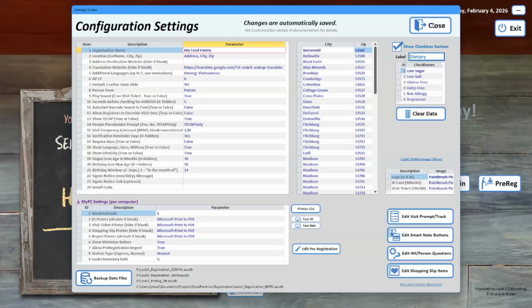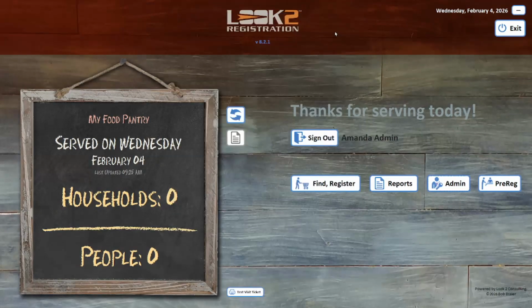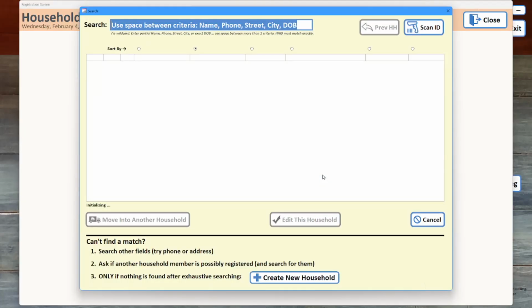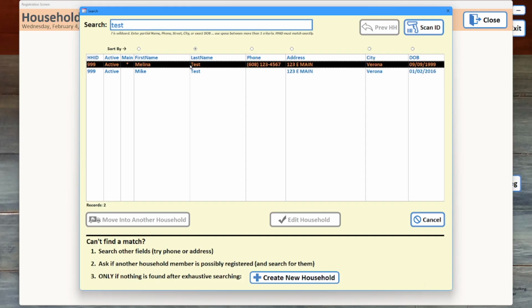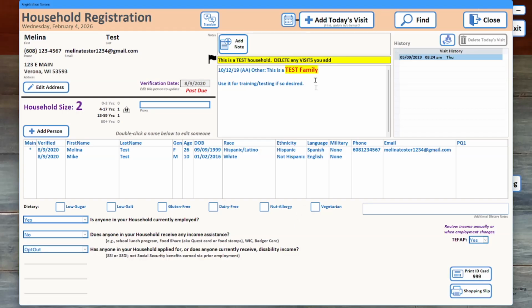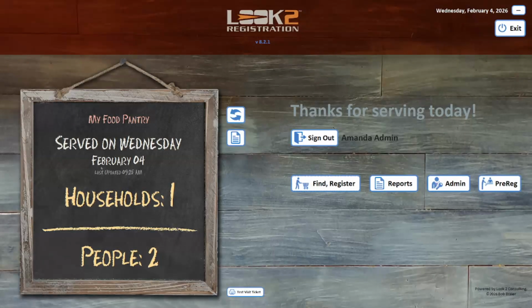Close out of the admin window, and you can test the system by clicking the Find Register button and searching for Test. Select the starred person, then click Edit Household. Click the Add Today's Visit button, and then close the window to see the main screen's chalkboard has been updated with the number of people served today.